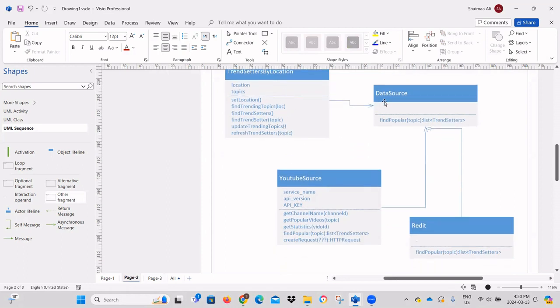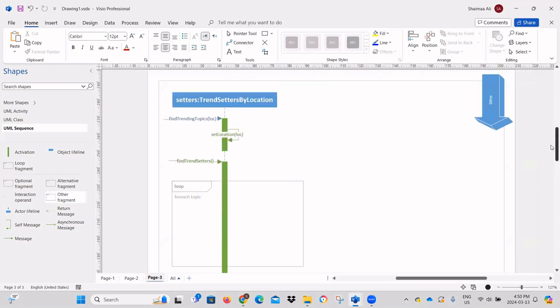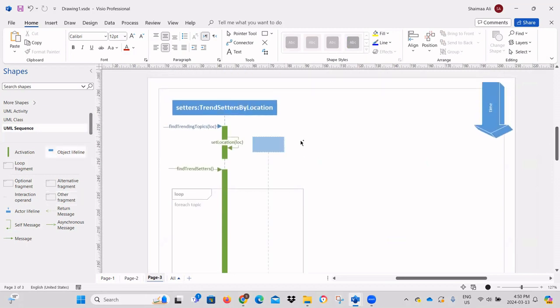There's a parent data source, but the parent is a part of the child object, right? So the real object that we're going to be sending to, sitting here as the source of data, would be the object of that child. So we're going to need an object of each source, right? So we can add an object lifeline here.